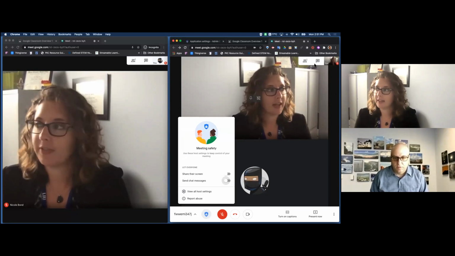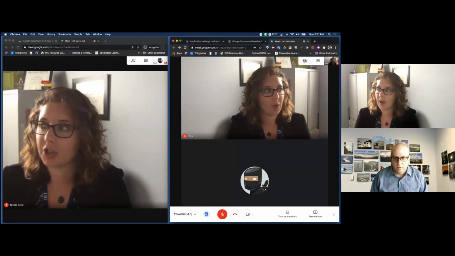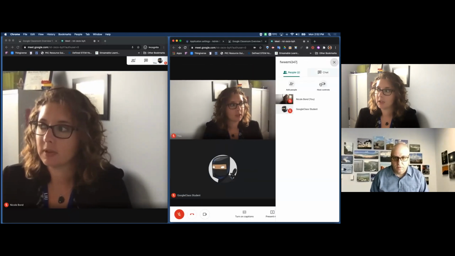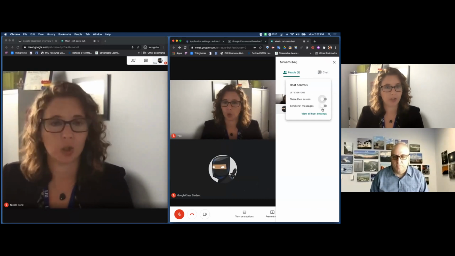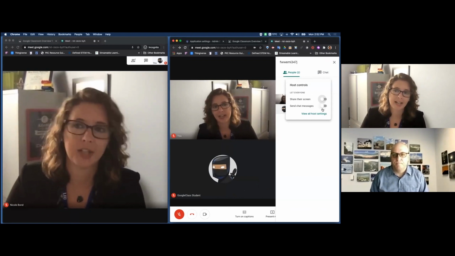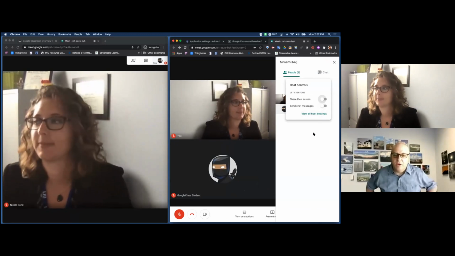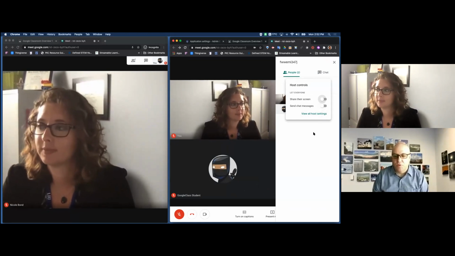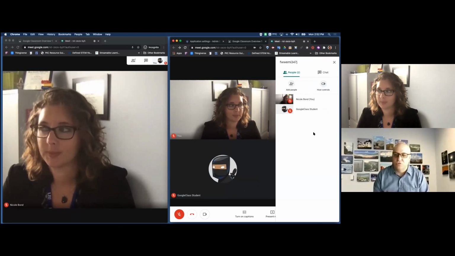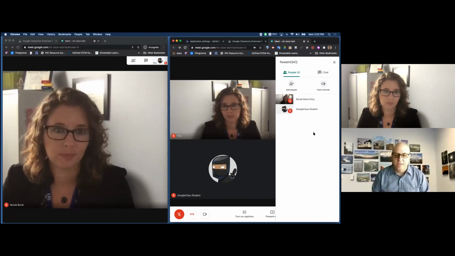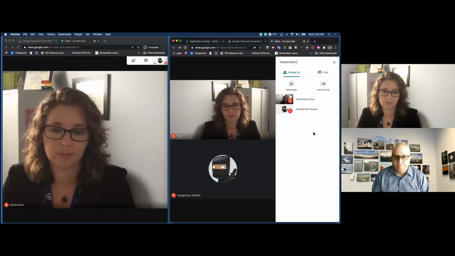You're also going to find this feature up here when I click on Show Everyone. You'll see host controls here as well. This is nice because now you can control the chat a little bit. If students are getting a little chatty or off task, you can toggle it off and then toggle it back on. And we know this is actually a new feature, so you're going to want to pay attention to those host controls and look for any subtle tweaks that might come up over time.